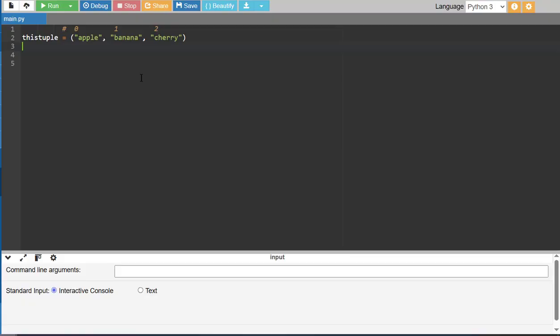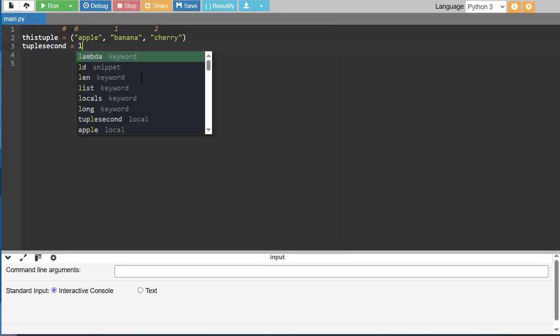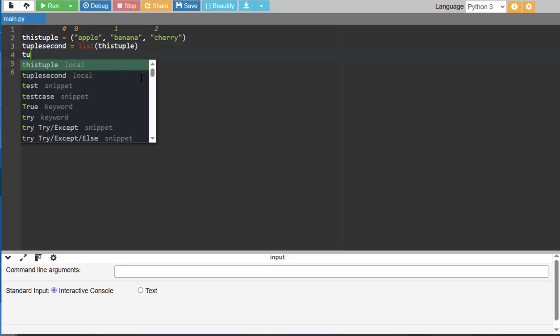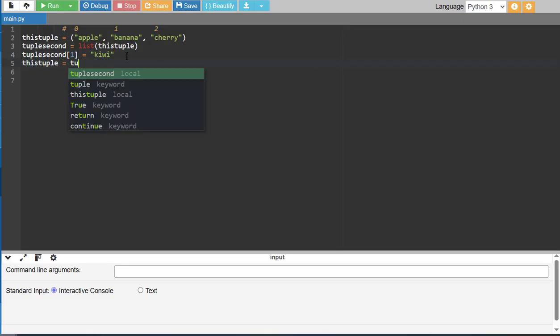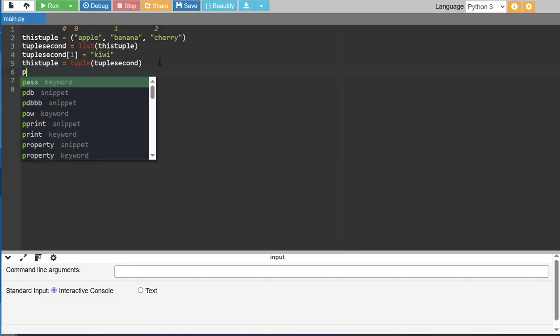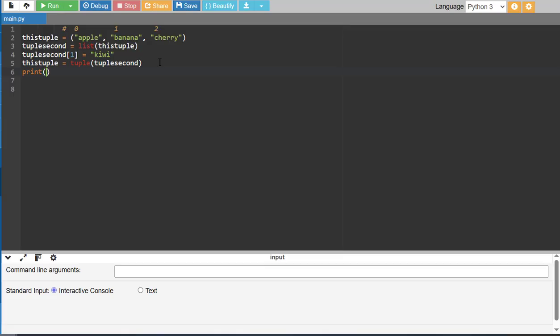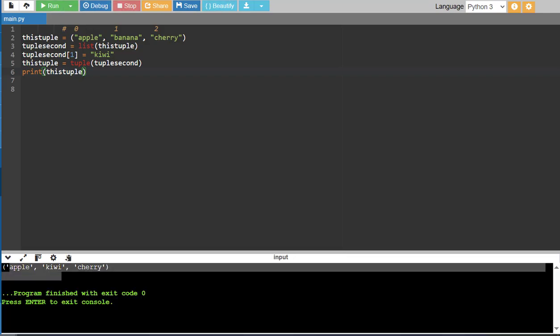For example, for this tuple that we have here, we can have, let's say, another tuple, maybe tuple second, something like that, and set it to list of this tuple. Then we can say tuple second 1 equals to, so I'm trying to change here, let's say banana to kiwi. Then we can say this tuple equals to tuple second. And then finally we can print this tuple to check if we have now kiwi instead of banana. And indeed, we now have kiwi instead of banana.